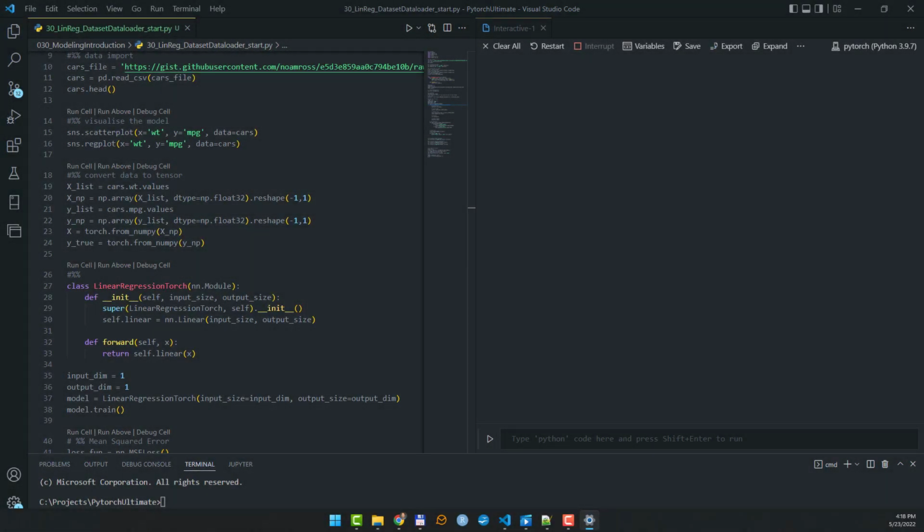Hello and welcome to this coding lecture on datasets and data loaders. You can see here I have loaded this linear regression dataset data loader start script, and this basically reflects the code that we have created with the batches before.